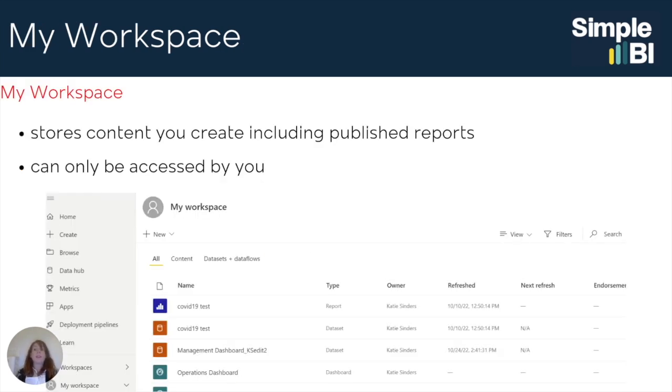Since most of you are not developers, you would not be creating workspace content for others in your organization to view. However, you may still benefit from creating content for your own personal use, to do your own analysis or explore data, for example. My Workspace is your personal workspace. It's like your sandbox. It contains all content such as reports and dashboards that you personally create.